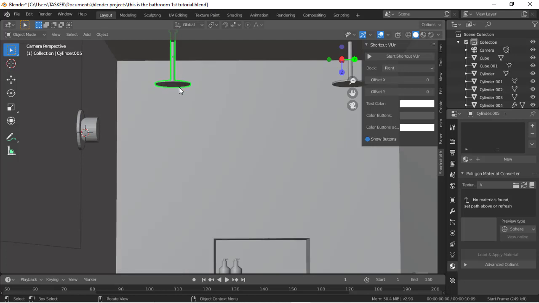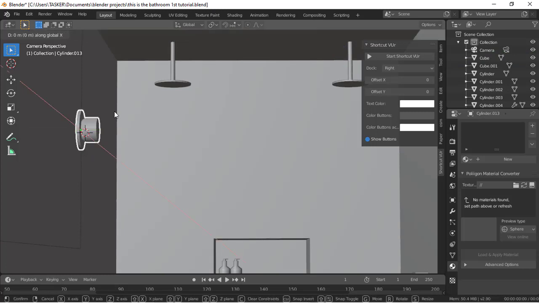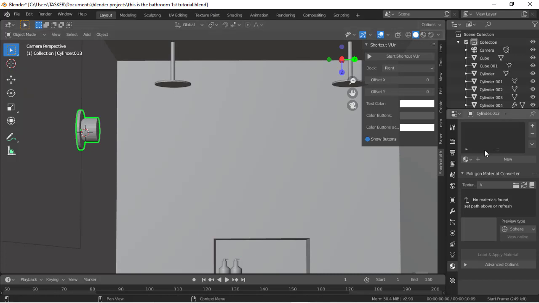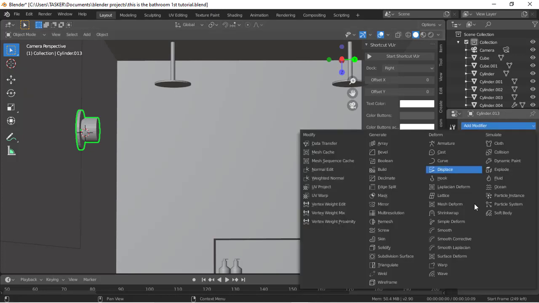Gonna shade smooth that. Trying shade smooth actually. I don't think it worked. It'll make it look somehow weird. Just trying to place it somewhere in our scene.